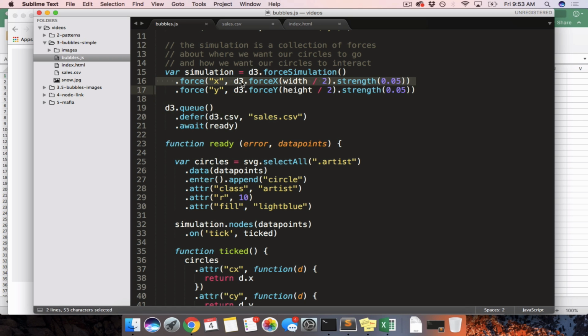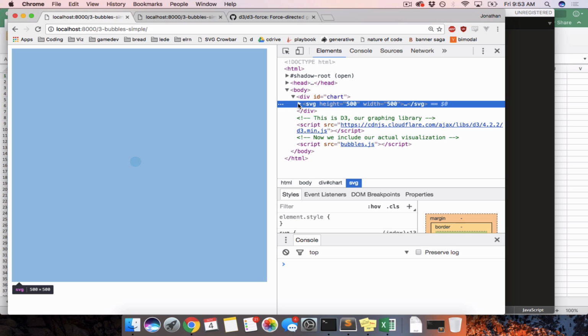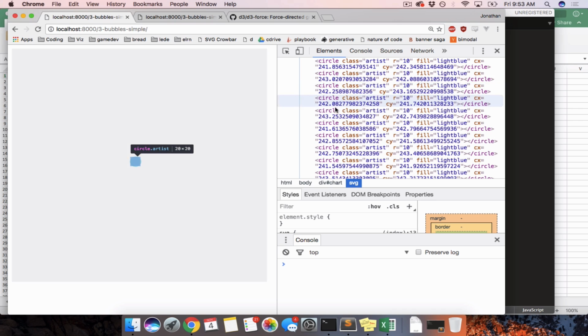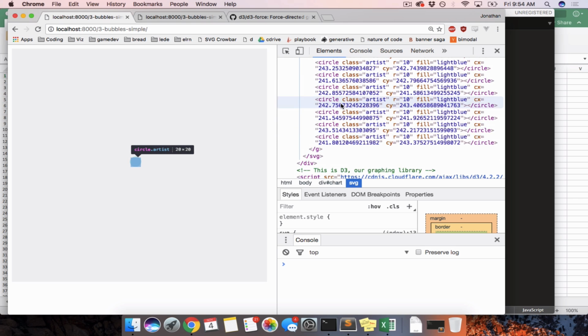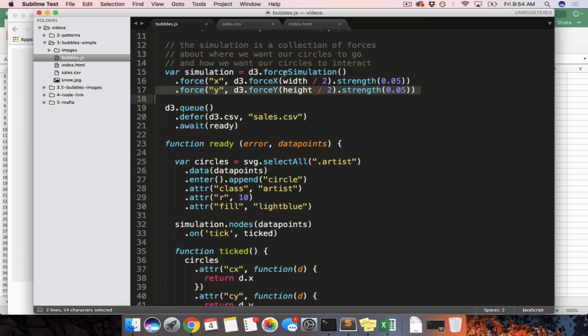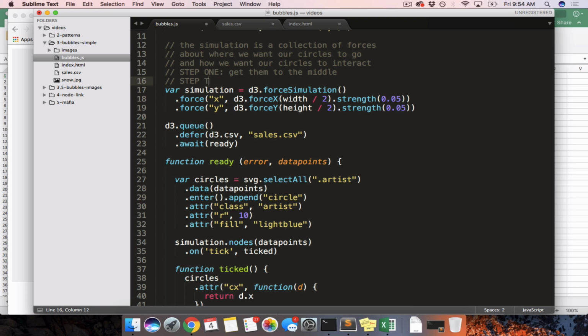Now we are using force x and force y. There's another force called force center, but that's not very important to us right now. So there's a big problem. All of our circles are in the middle, but they're also all on top of each other. Even though you can see it's wiggling around a little bit, because these numbers aren't all exactly the same, they're the same enough that we can't see our circles. So what we want to do is not have our circles collide. Step 1, get them to the middle. Step 2, don't have them collide.